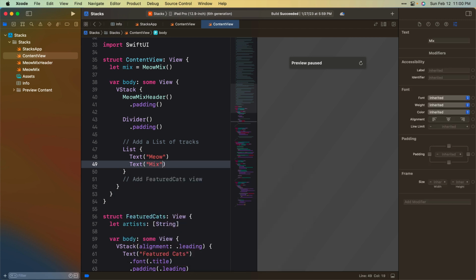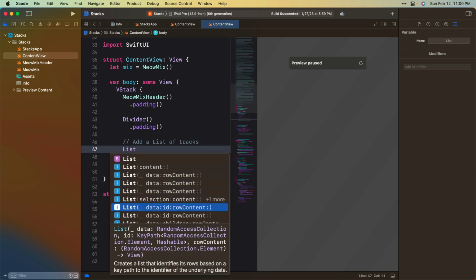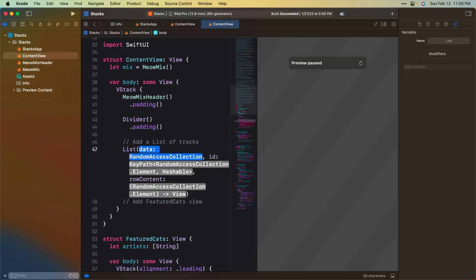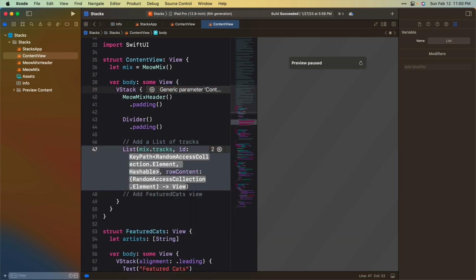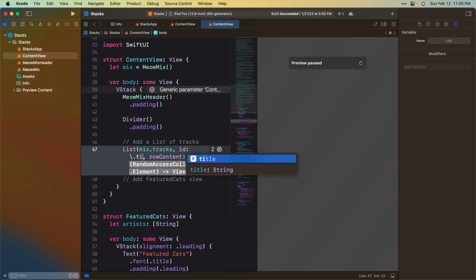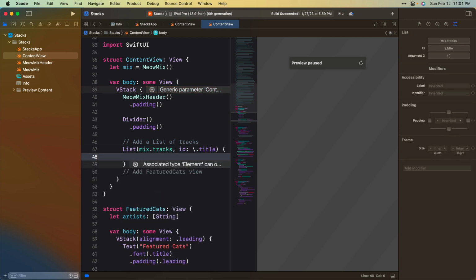Get rid of this closure and let autocomplete help you find another initializer. This one takes three arguments: data, ID, and content. For the data, pass in the tracks array from the mix. The ID is meant to be a unique identifier, a way to guarantee that each item in the collection of data is unique. For this example, we could just use a key path to a track's title property, since I know that all the track titles are different.